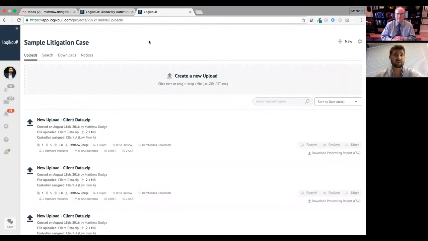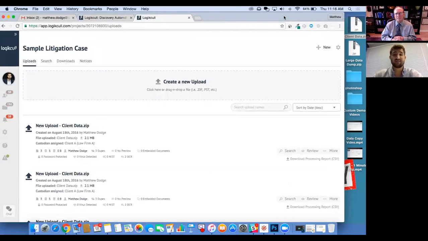That's primarily the use case within Logikcull. Obviously, there's others like subpoenas and FOIAs and internal investigations for some of our corporate customers. But uploading the data, again, is as easy as dragging and dropping. So I've got a case here, and I'm going to go ahead and take some data from my desktop over here, which is a client zip.